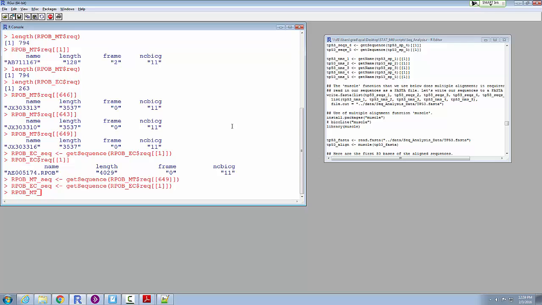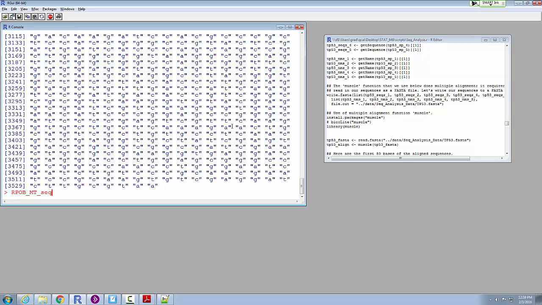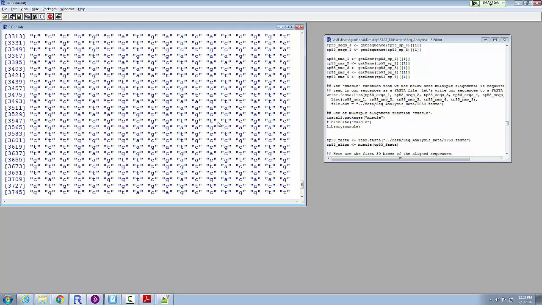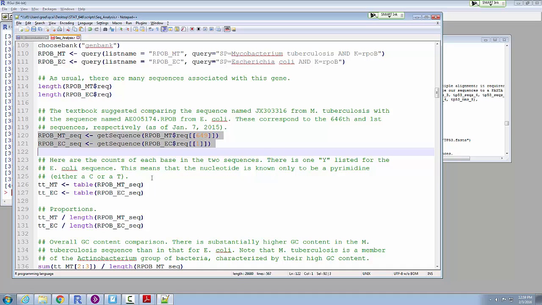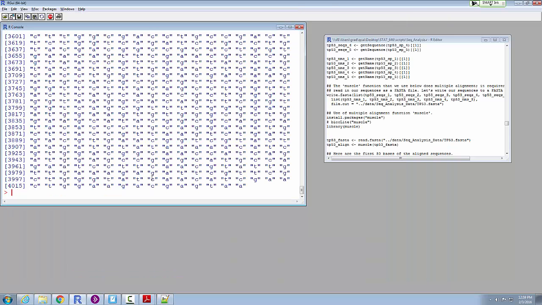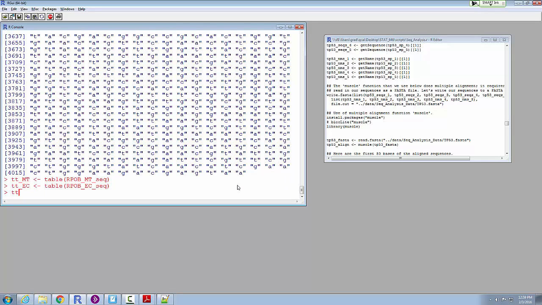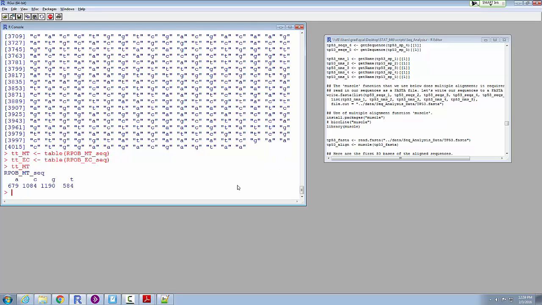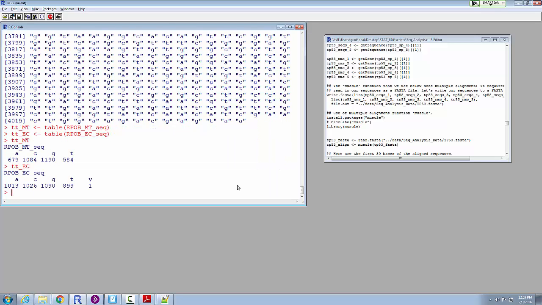So for example, we now have this and that. They're kind of long. Let's tabulate the proportions of each of the letters in these two different sequences. I can use the table function. So table will take a vector of input, and it will tabulate how many times did each unique value show up. And I can just print these, TTMT, TT coli.